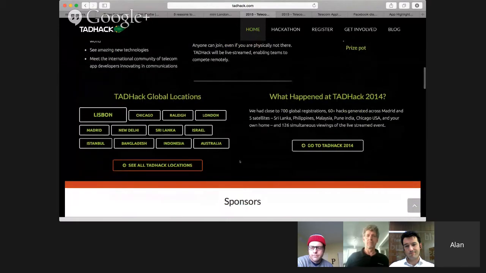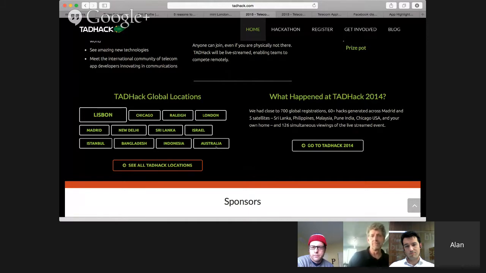Here are some of the locations. Lisbon is going to be the hub, but we have locations in Chicago, in Raleigh, London, Madrid, New Delhi, Sri Lanka, Israel, Istanbul, Bangladesh, Indonesia, Australia, and we're hoping for maybe one or two more. So actually, yeah, we've got Buenos Aires, that's confirmed. So we now have a Latin America location, and we may have a Dublin location. You can see all the stuff that happened last year at TADHack in 2014.